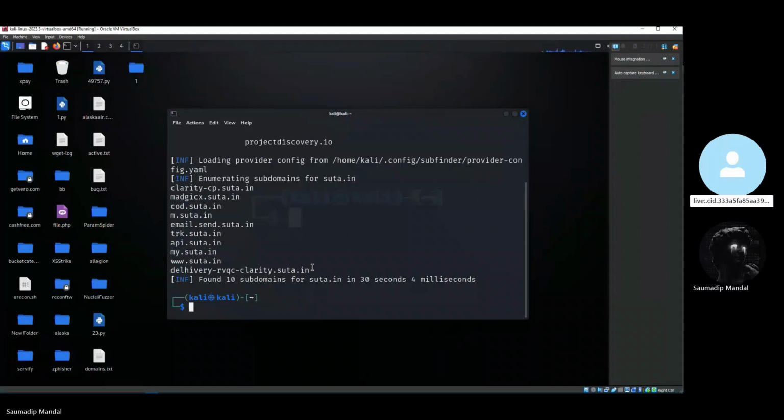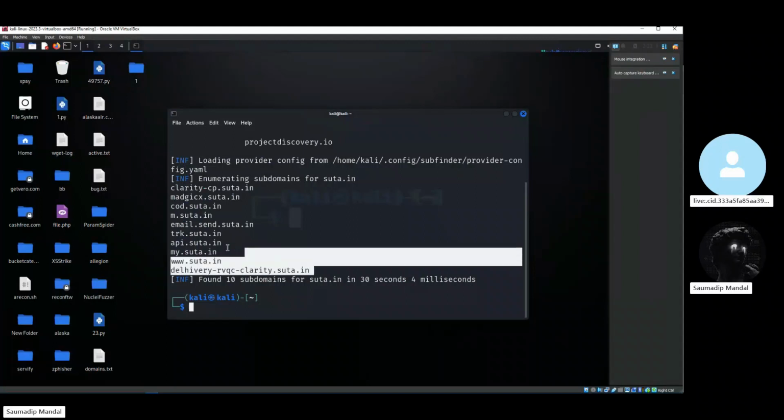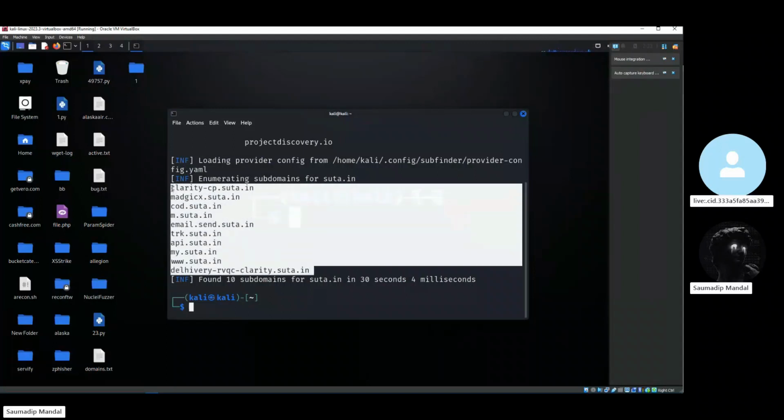Manually check each subdomain. But what if there are 4,000 plus subdomains, or 10,000 plus, or 50,000 plus subdomains? That's my problem. That's why I don't use Subfinder and all, because there will be a lot of results.